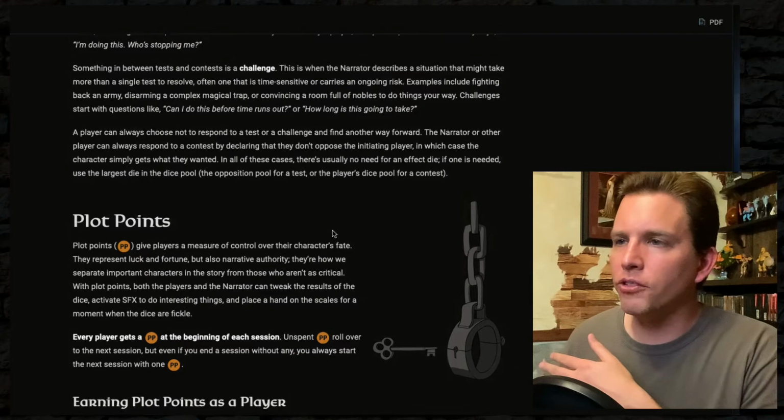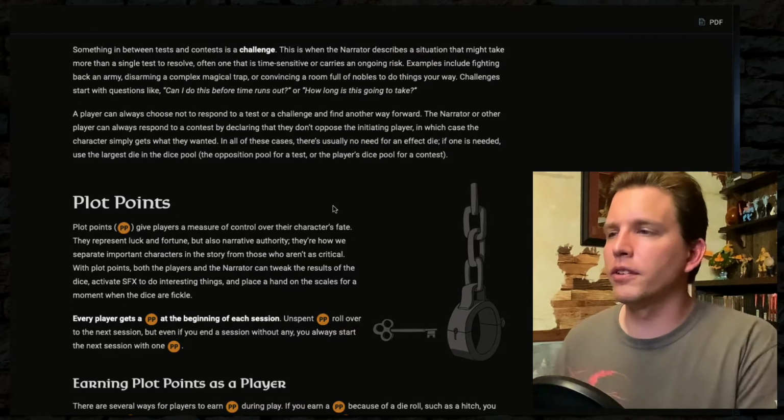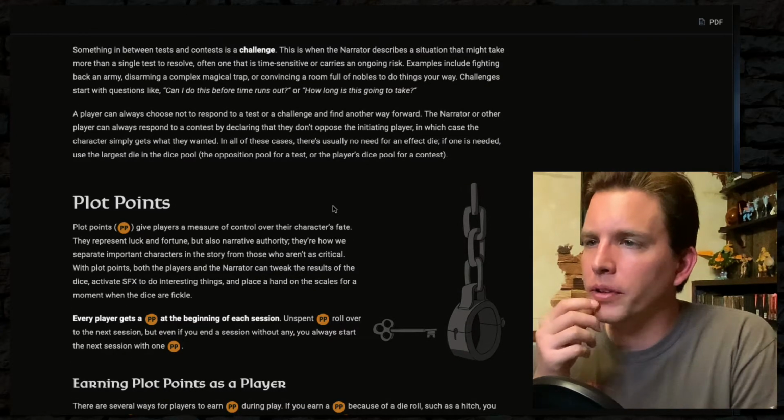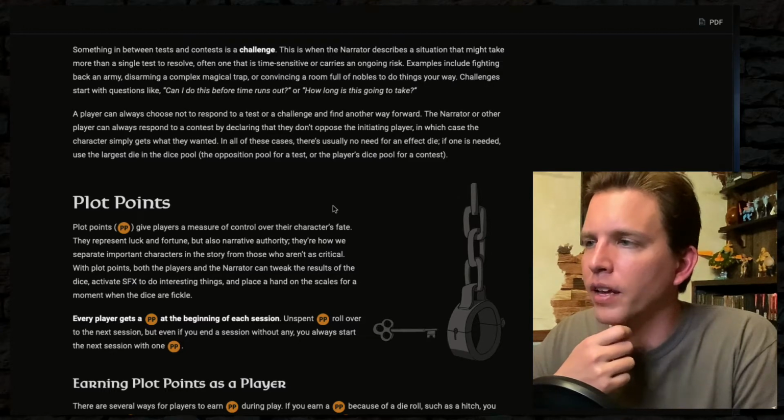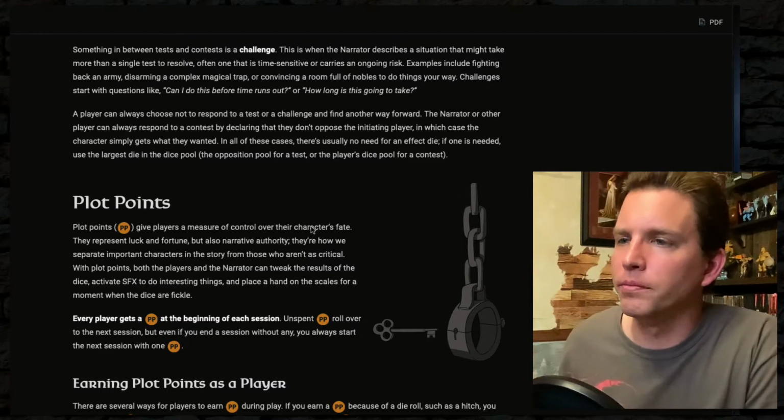A player can always choose not to respond to a test or challenge and find another way forward. The narrator or other player can always respond to a contest by declaring that they don't oppose the initiating player, in which case the character simply gets what they wanted. In all cases, there's usually no need for an effect die. If one is needed, use the largest die in the pool.